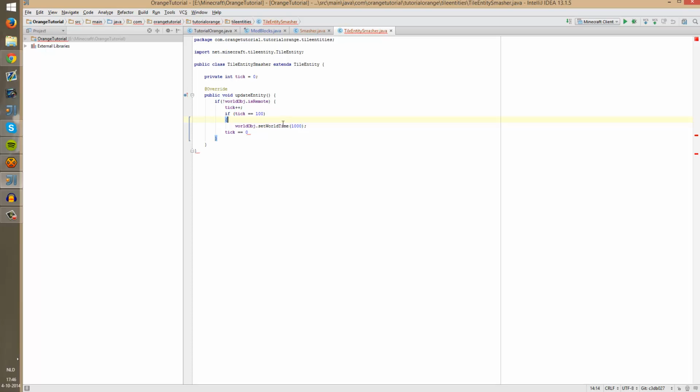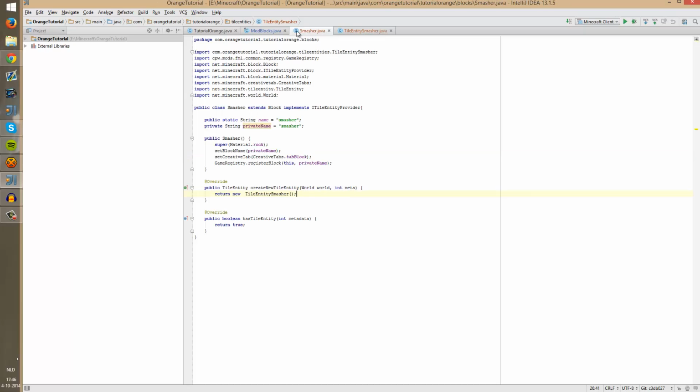Okay, so what does this do? Sorry that I didn't speak too much. So this checks how many ticks have passed, and if 100 ticks have passed, aka 5 seconds, it will reset the world time. It will reset the world time to 1000 ticks. So that's just a little functionality that we have in our tile entity.